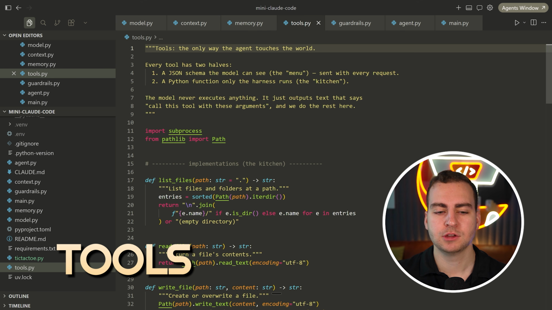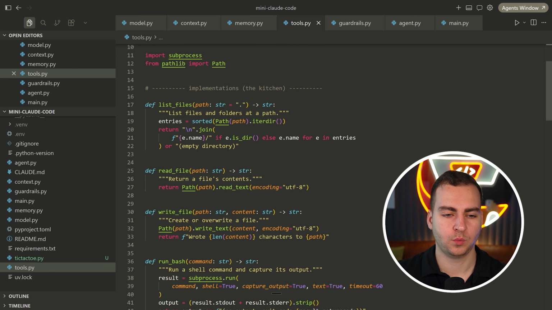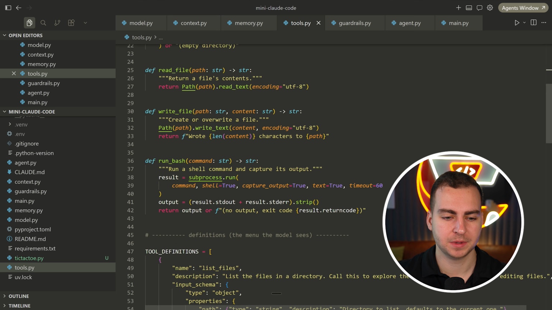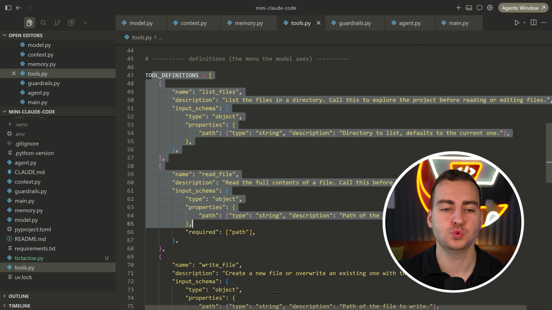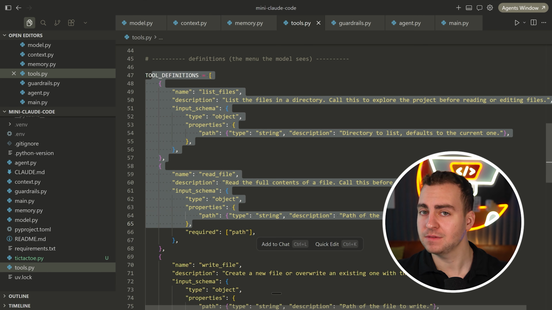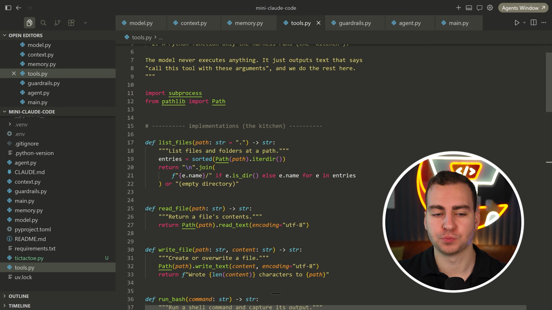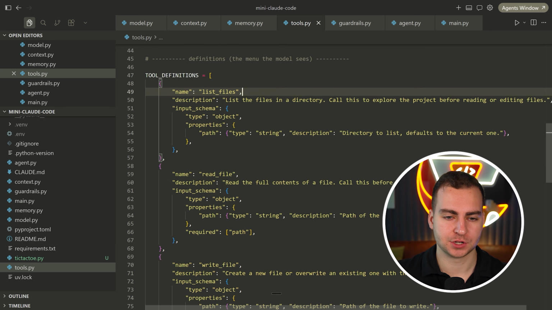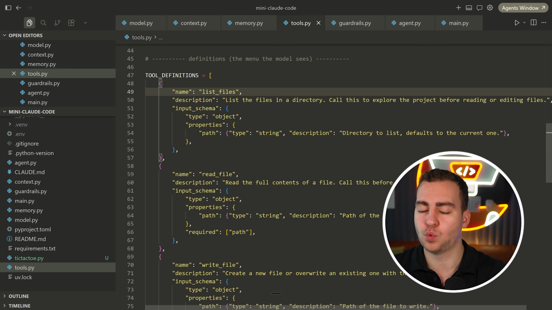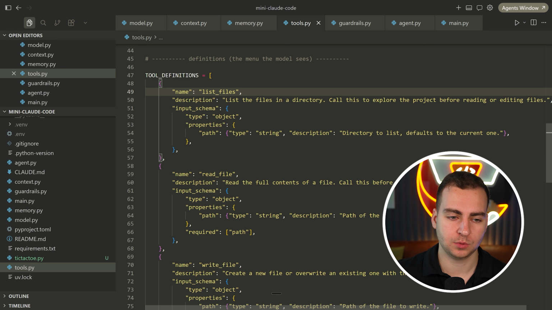Next, we go to tools. Tools are a little bit more complex, but what I want you to understand here is that we have implementations of tools, and then we have tool definitions. These are different things. It's super important. So let's start with the definitions. The definitions are the only thing that the model sees. It's not actually able to call the tools. It's just able to know what tools are available and then predict text that says it wants to call a tool.